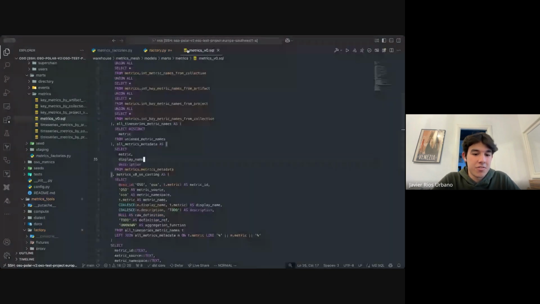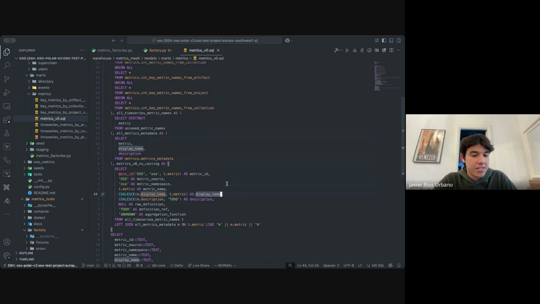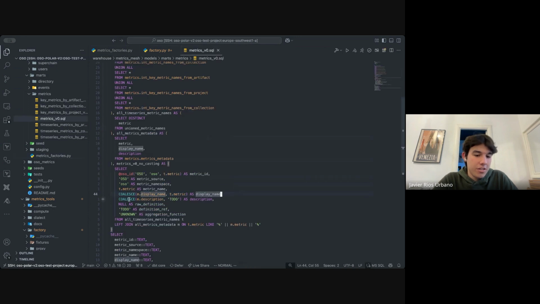We have this metric that did have this to-do before, and the display name was the same name. So it was a pretty simple task. We need to pass from the factory this metadata object on to its downstream, and here we can add a display name as a description.